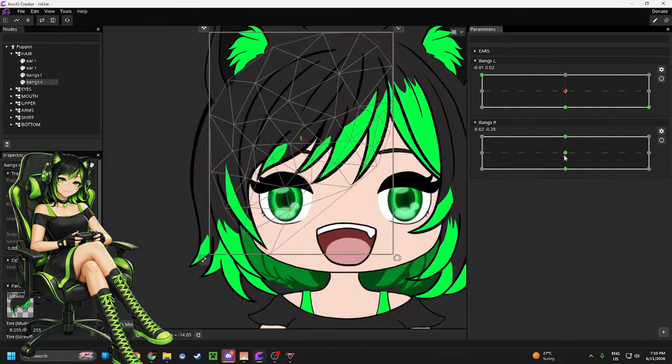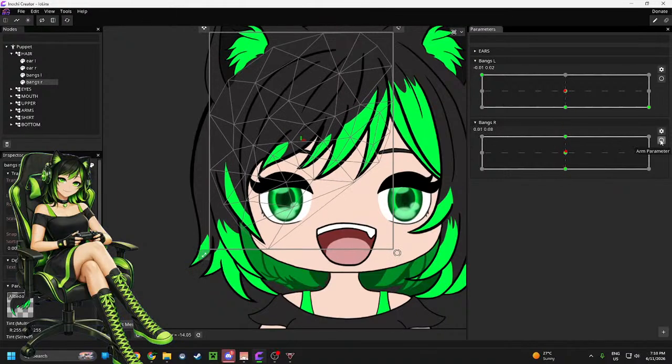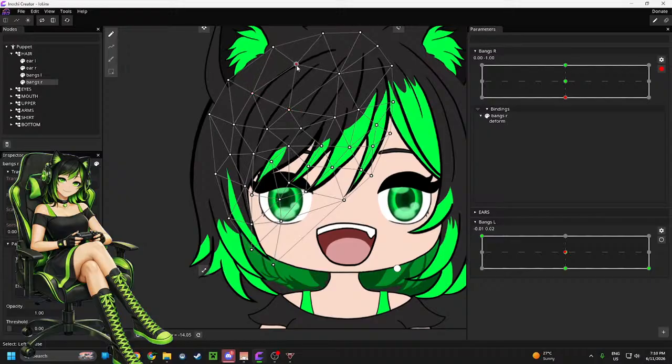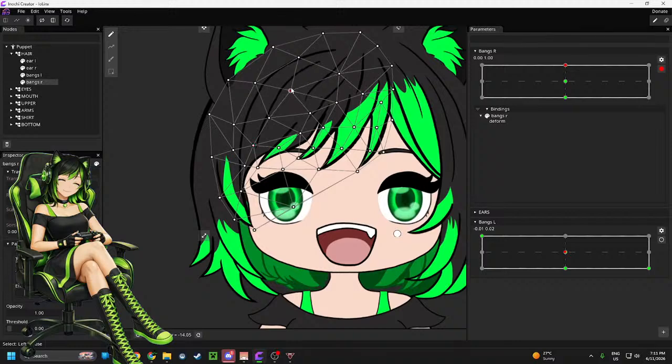I keep selecting the wrong one. Bounce, bounce, bounce. I feel like I should move the top parts a bit more as well. Like these parts. This is down. There we go. Okay, and then for this one, move them up again.